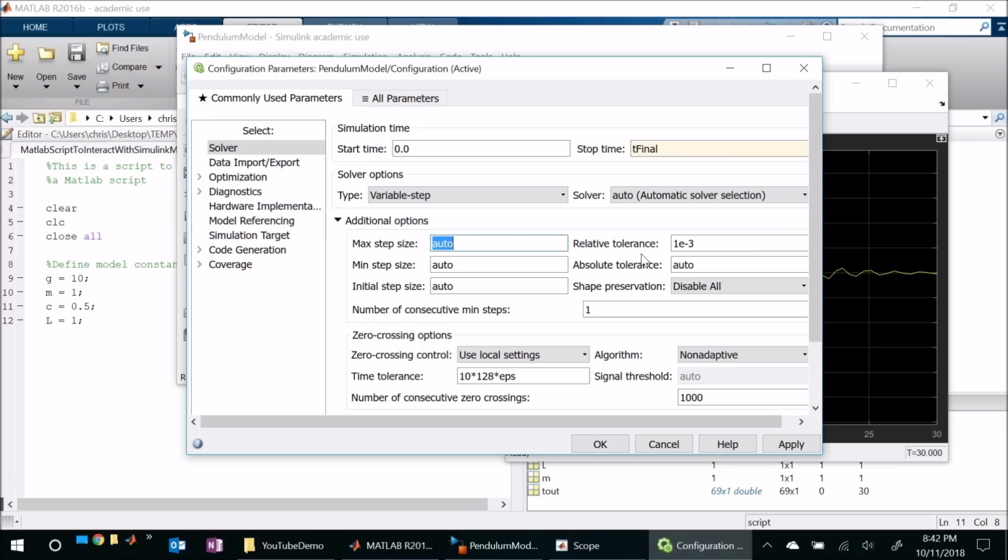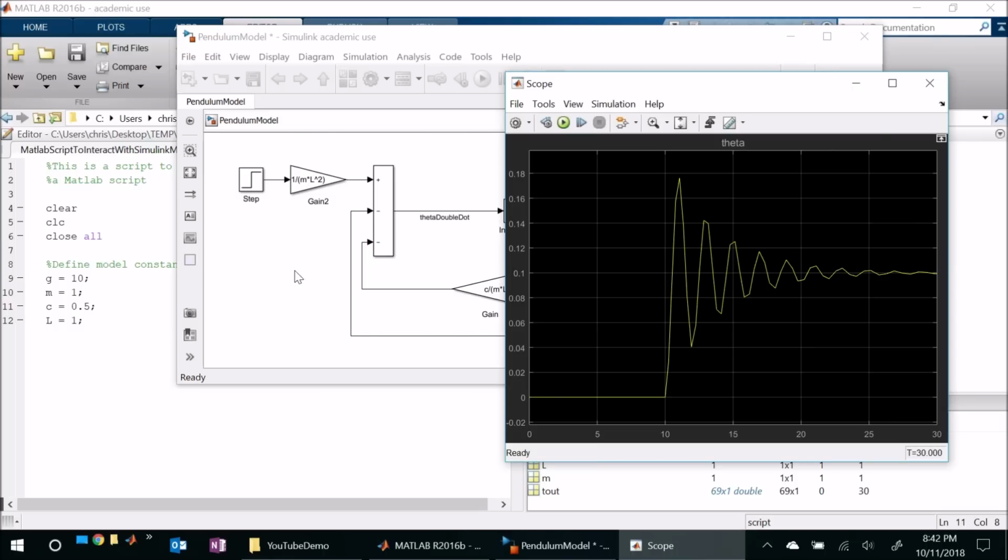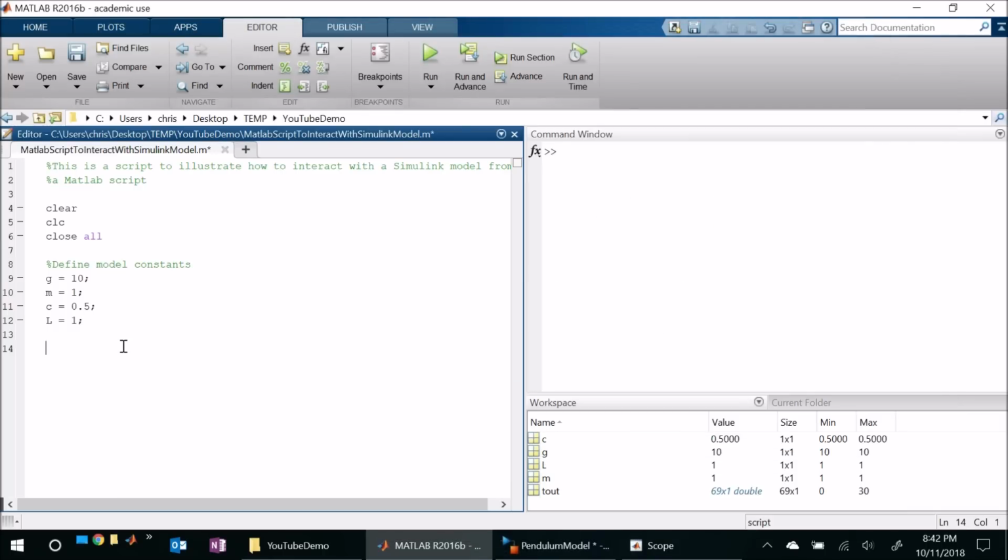in the max step size, maybe I'll call this, how about T step max, right? Hit apply, hit OK. And again, all I need to start doing is define more parameters here. So I think we had something called T final. Let's maybe make this 45 seconds here. And how about T step max? We'll say don't take anything bigger than a 0.05 second step.